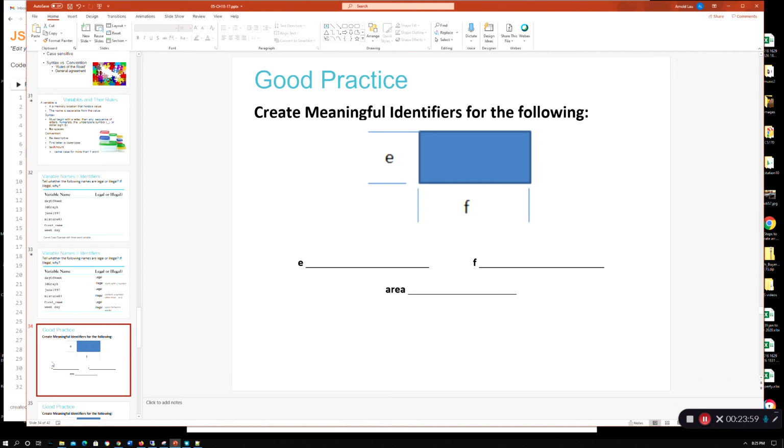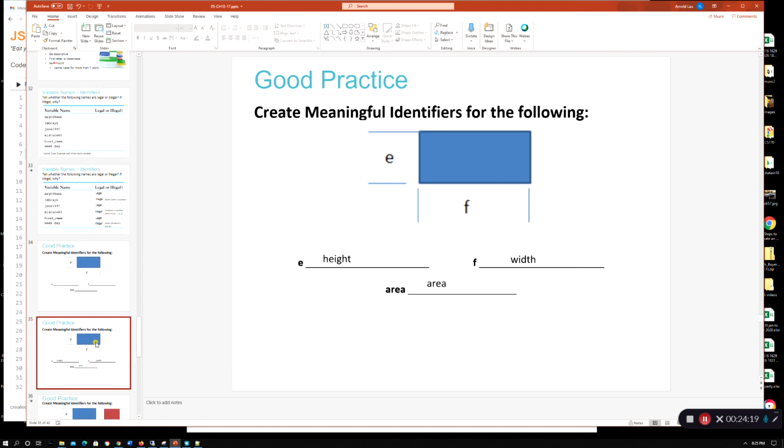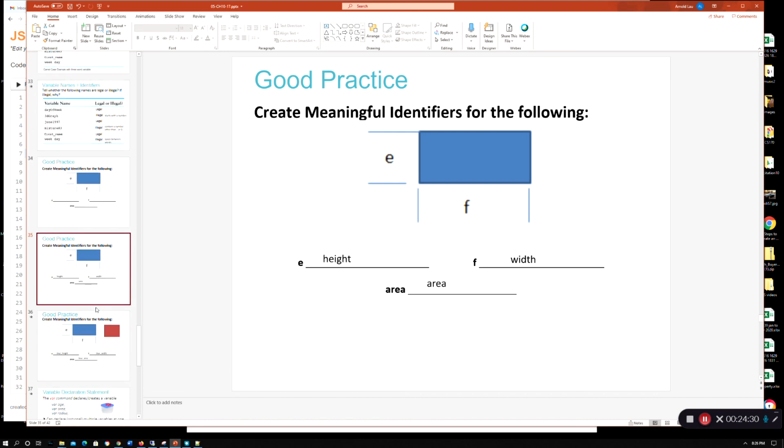Okay, so you have E and F. Those are pretty good examples of not meaningful variables, right? If you look at it, you can probably very quickly think about what are meaningful variables. And here we go. So you've got E for the height, F for the width, and area is the area, right? That sounds pretty decent. You look at it, you can understand right away what our variables are, what we are putting in there.